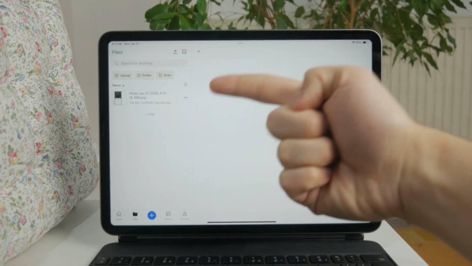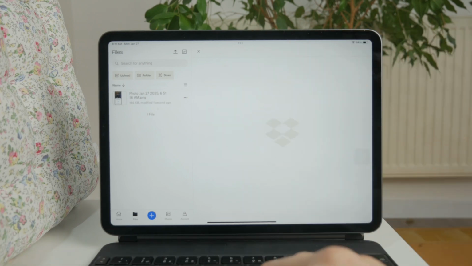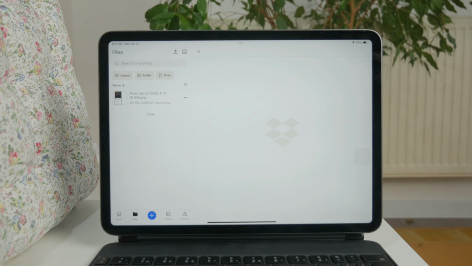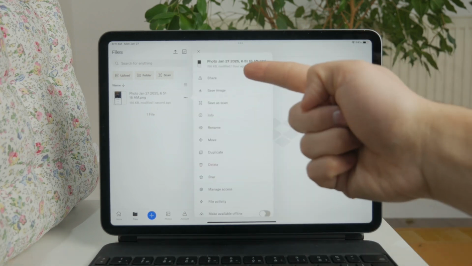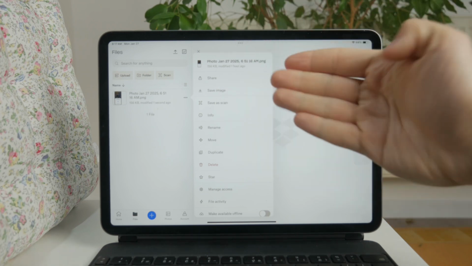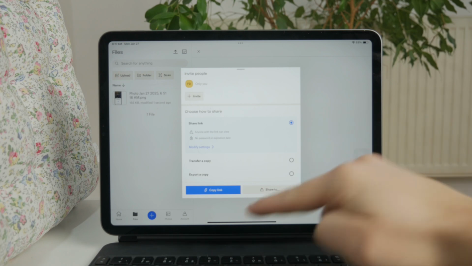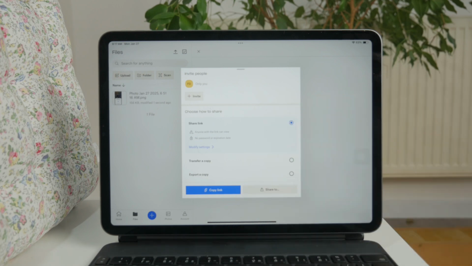So you need to just locate it through the official Dropbox app. Once you have the file, click on the three dots for more options and you can click on share right away, which is going to let you copy a link, which is possible as well. Of course, you can copy the link and paste it directly into your mail in Outlook, right?